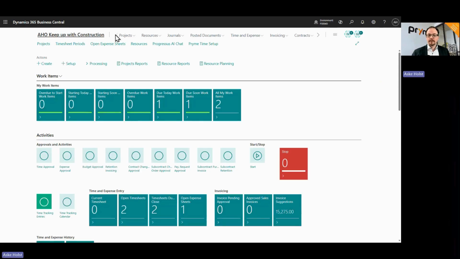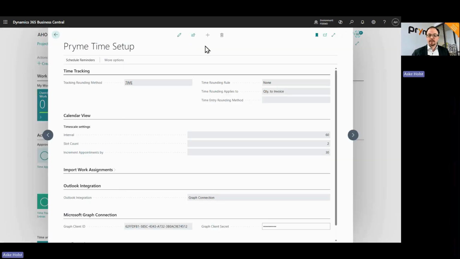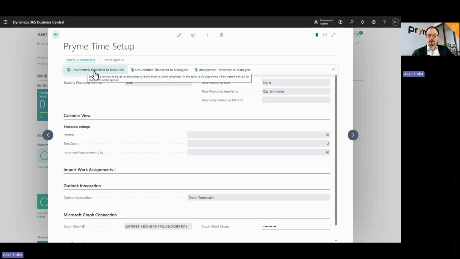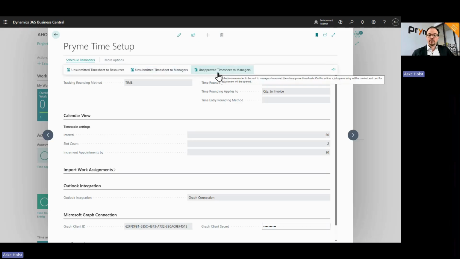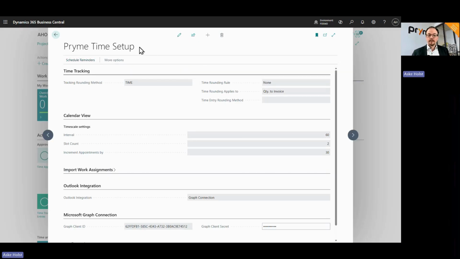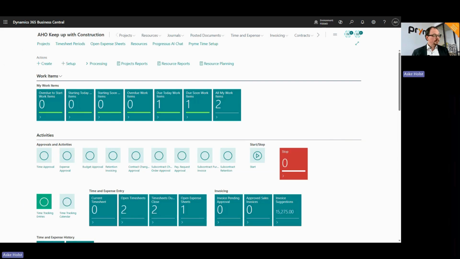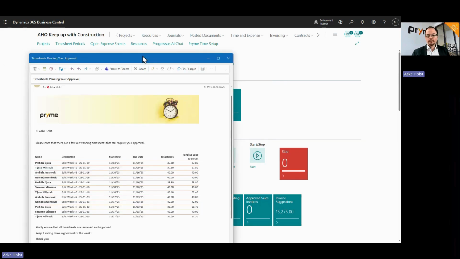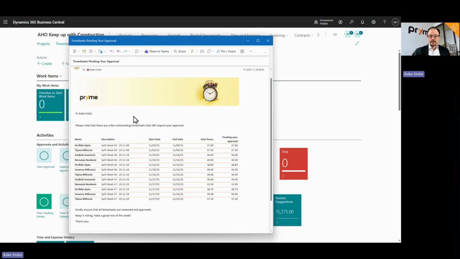You can define this inside of Pryme Time setup. There is a scheduled reminders feature, and we still have the unsubmitted timesheets to resources and unsubmitted timesheets to managers. Now we have the unapproved timesheet to managers as well. What this ends up looking like is an email, something like this, where you get a list of all the timesheets you have for different employees that you have to approve.